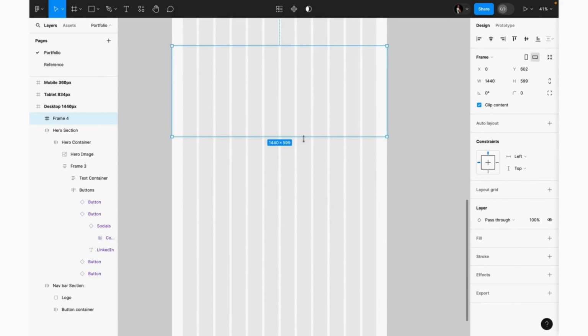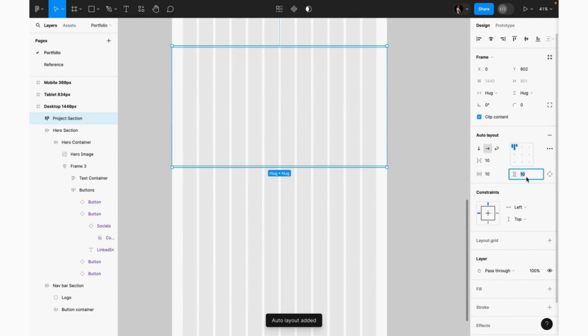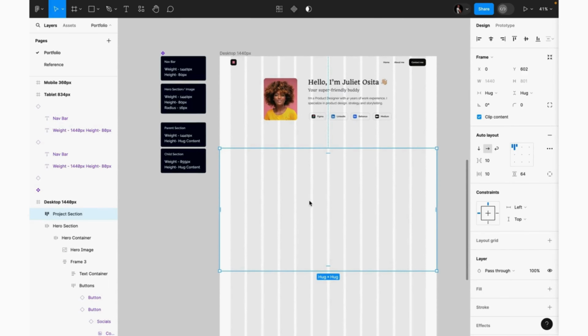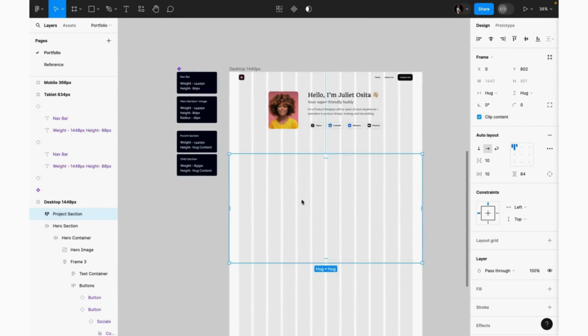And yeah, I don't think we should give it a height here because we really don't know. We should let the content inside of it decide. But first, let's call this project section. And then we can make this an auto layout and give it a top and bottom padding of 64 pixels, just like so.